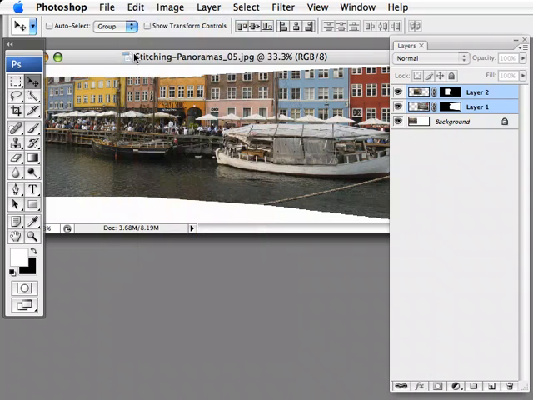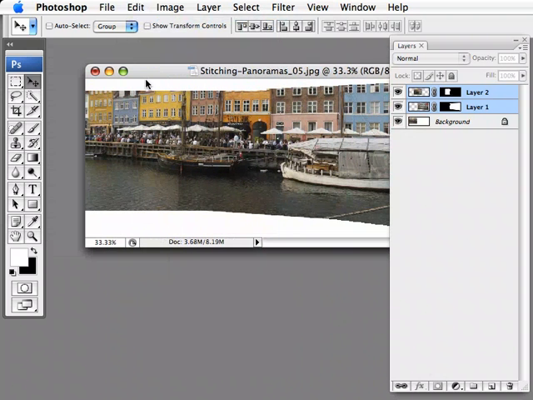And of course, with this image, you'd want to go in after the fact and use the crop tool and crop away some of this extra white space around the edges. I'm going to go ahead and close that up.